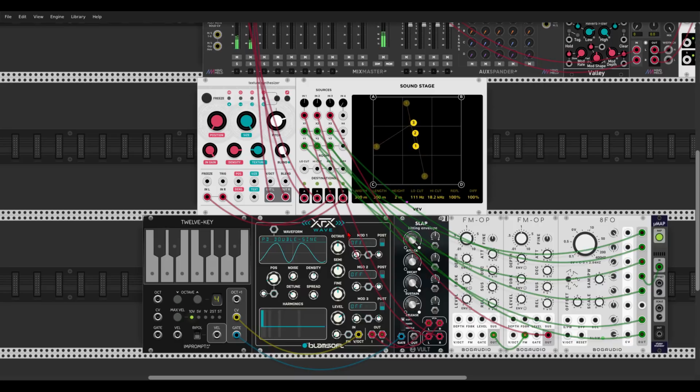Okay, so there are many more things you can do with Soundstage, endless hours of exploration.